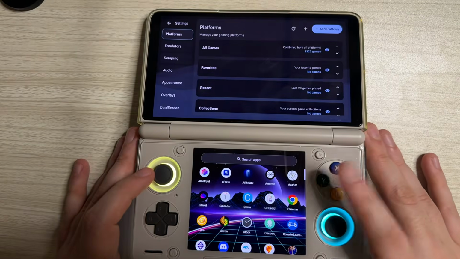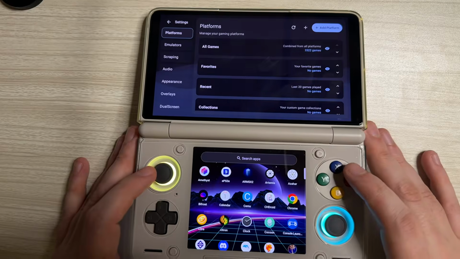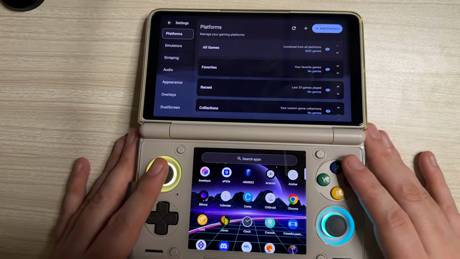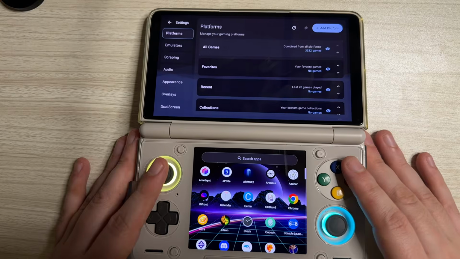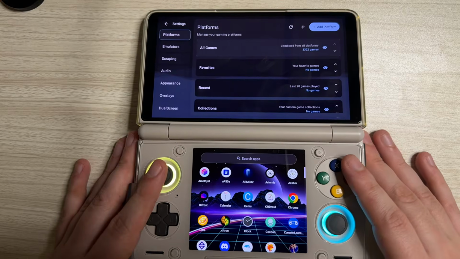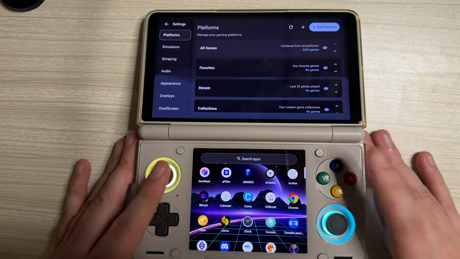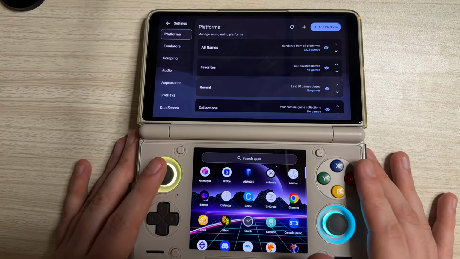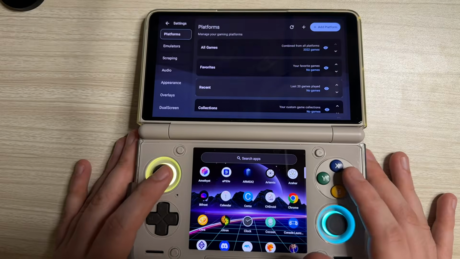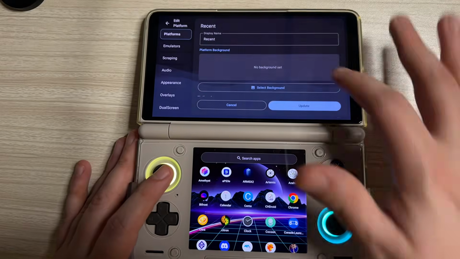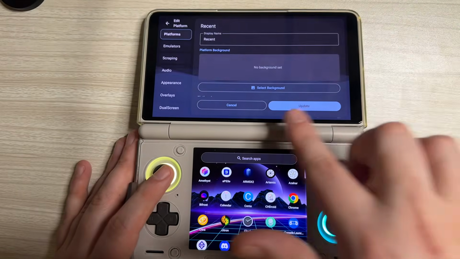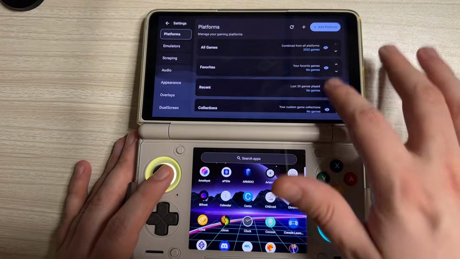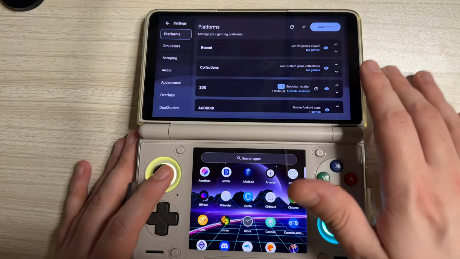So firstly, you press the Y button to get to the settings. It automatically creates a folder of all your games, which is probably a cool thing to have to scroll through. However, it's quite a big folder. So you have favourites, there's also recent that will populate with your last 20 games played. I don't think that's adjustable, not yet. You can set backgrounds and logos for these as you wish.